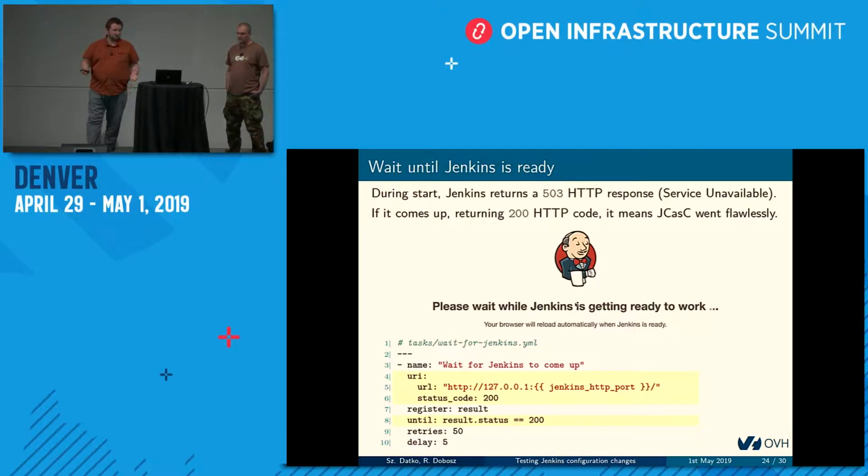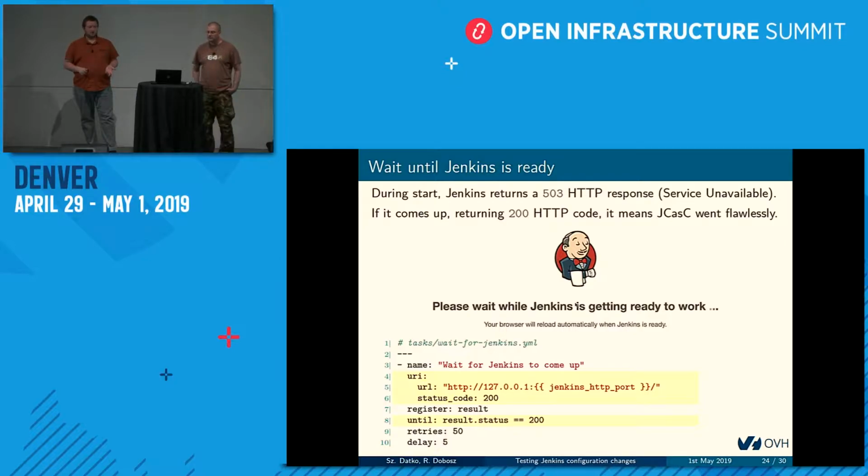Okay? So what we have to do is write a job that will, in a loop with some retries, ask for the Jenkins main page, and we wait until we receive HTTP status 200. If we don't get it, then something went wrong. Basically, it will mean that JCasC has failed.